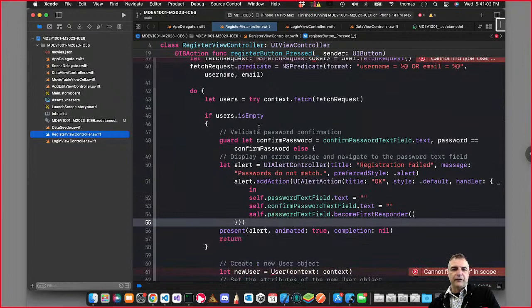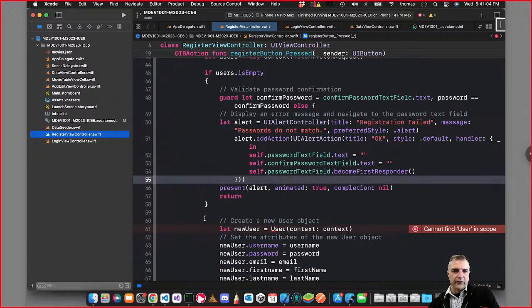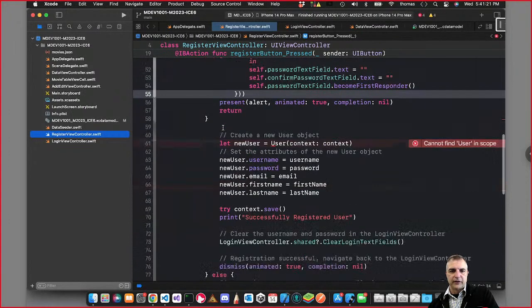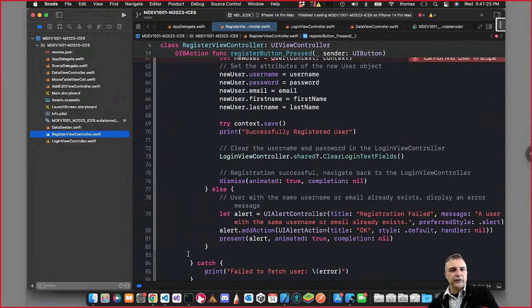I'm doing a bit of a search to see if the username and password already exists. And if it does, so if this fails, if it's not empty, it's basically going to say something like, you know what, registration failed. One thing I have here is passwords do not match, but let me continue down here. Else is what we're looking for: registration failed, a user with the same username or email already exists.